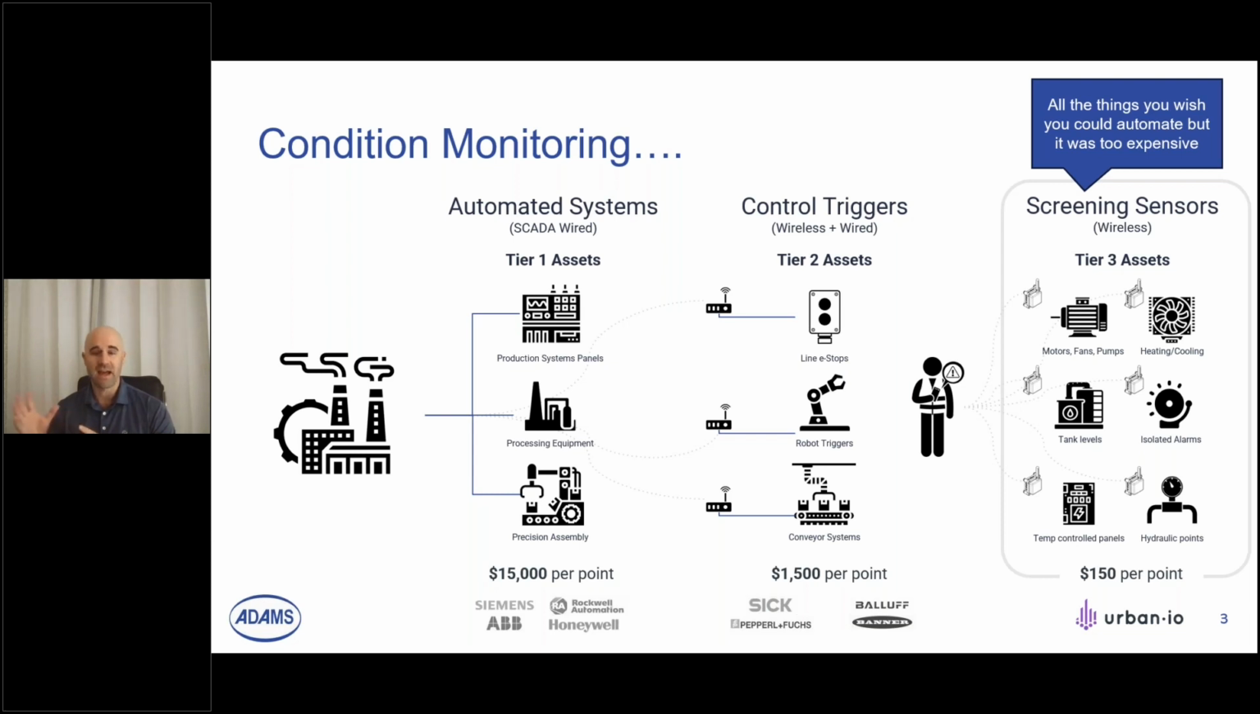And then tier 3 assets, which are traditionally more on the fringe. They're ignored a little bit. You might check them on a quarterly basis by putting your hands on it, seeing if it's functioning with some high-end vibration equipment, stuff like that. So those are 3 different buckets of assets.